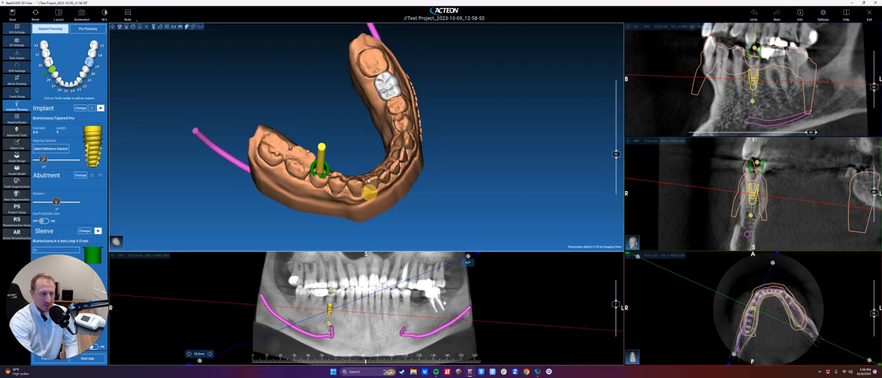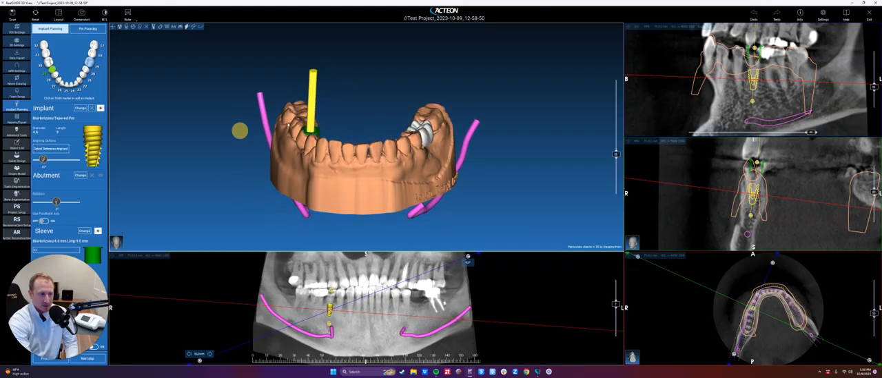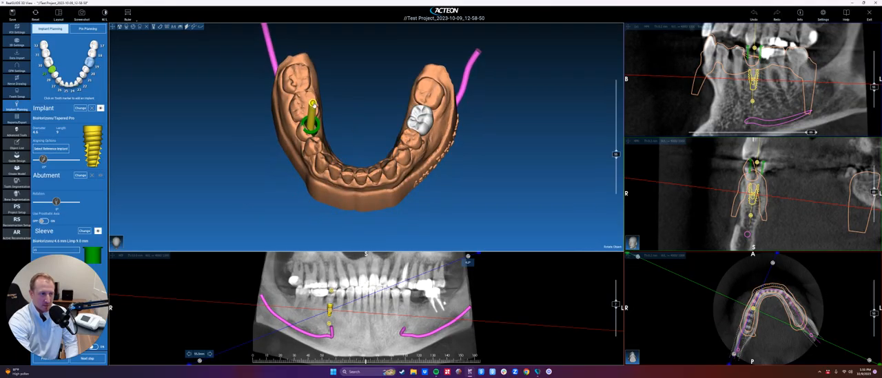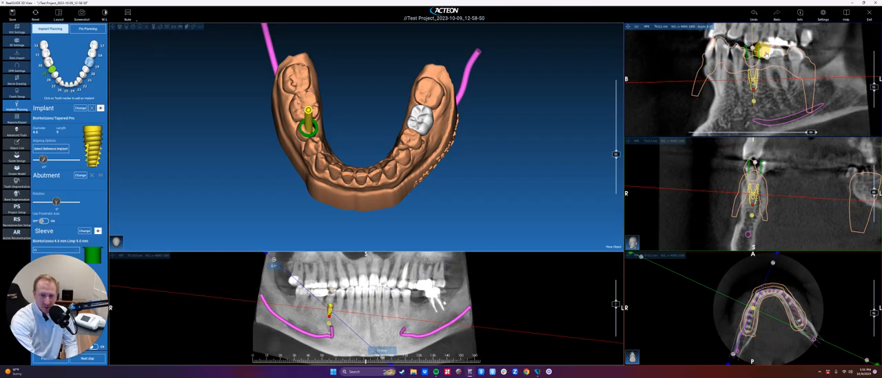And now you can still move that implant at any point by clicking on the implant. We can click on this little bobble and drag in the 3D rendering. We can also, in any of the slices here, click the angles, or we can bodily move the implant by grabbing that middle directional pad as well.